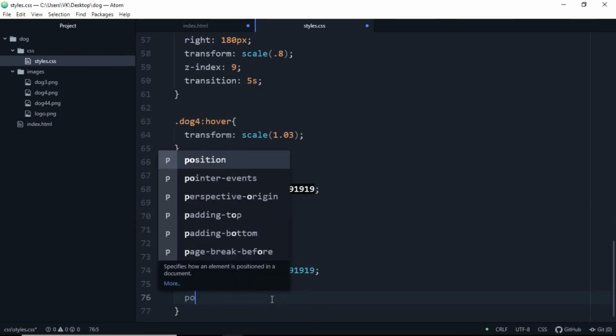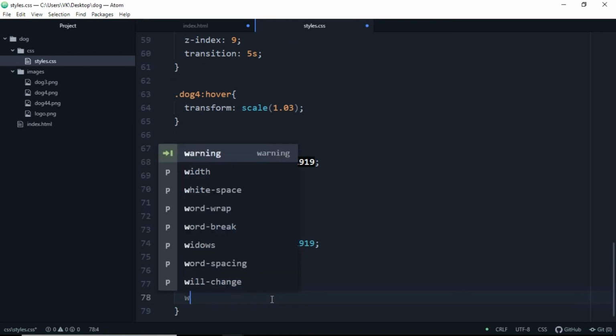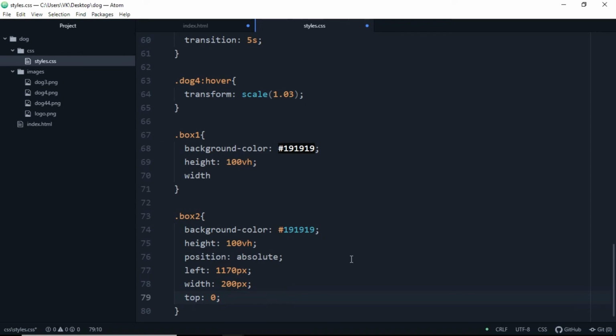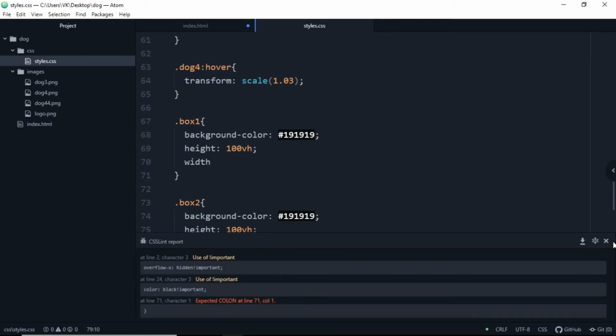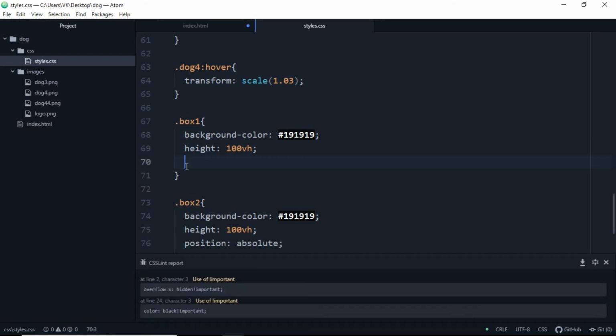Position will be absolute. From left it will be 1170 pixels. Width will be 200 pixels. From top it will be 0. Okay, cancel this out, and let's remove these lines.